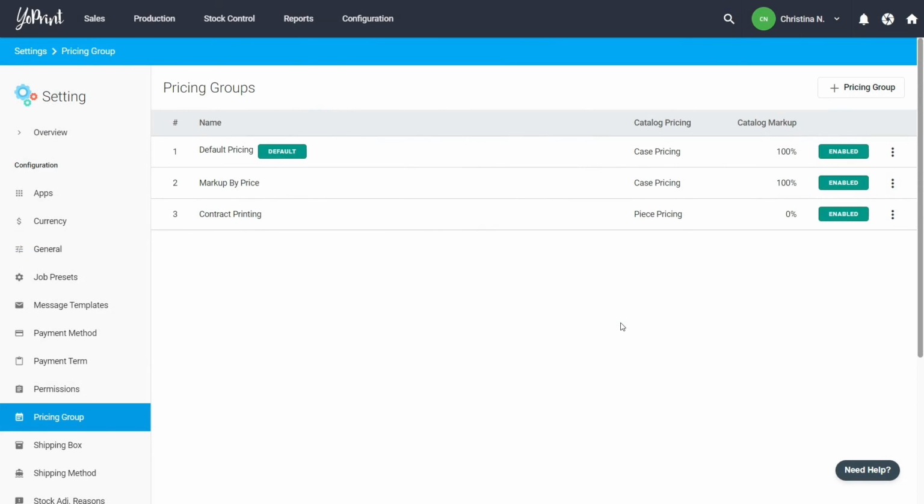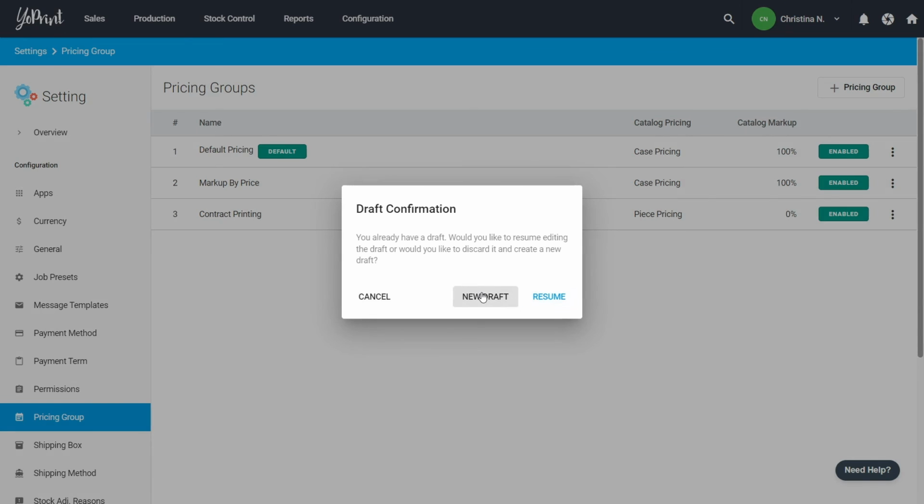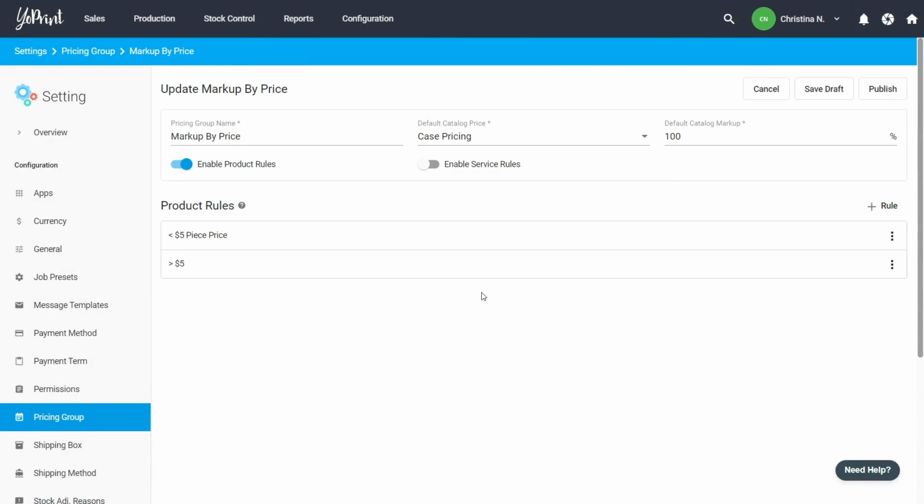Aside from quotes and sales orders, YoPrint uses the draft system in pricing groups. When you try to edit a pricing group and a draft exists, you'll get this same dialog box, and you can choose whether to continue with an existing draft or start a new one.